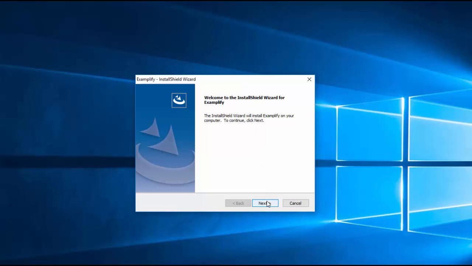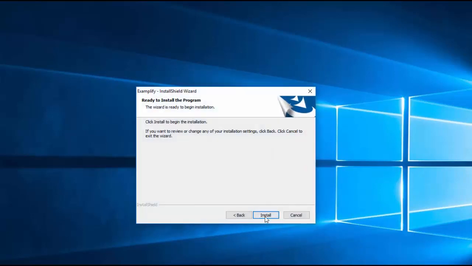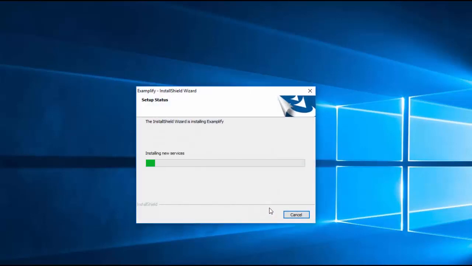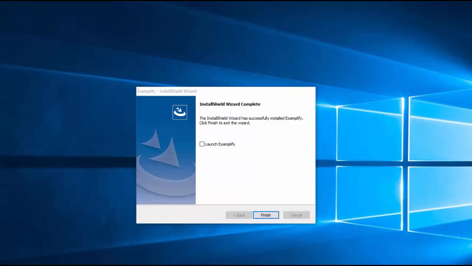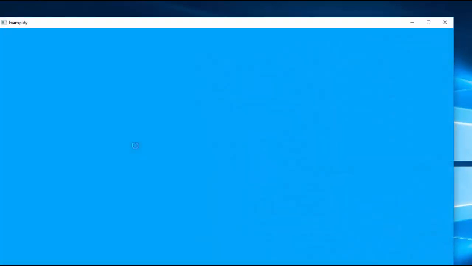Once this screen appears, click Next, accept the terms, and then click Next again. Click Install, and more processes will run. Eventually, the Examplify icon will show up on your desktop, and if you double-click on it, the software will launch.